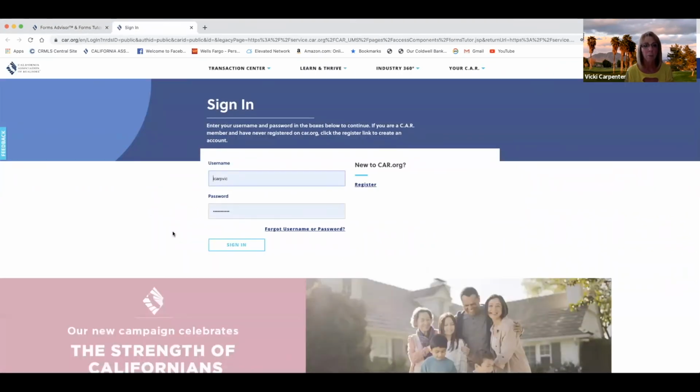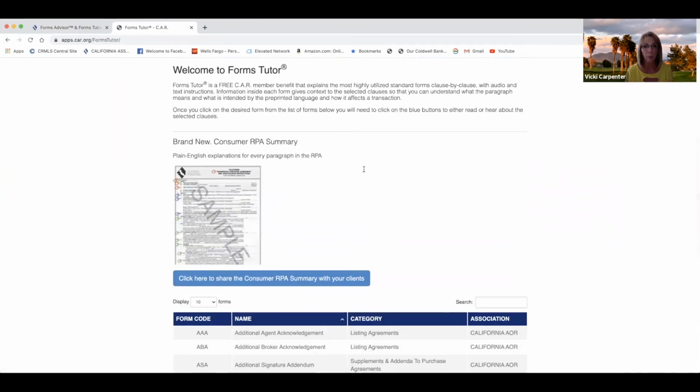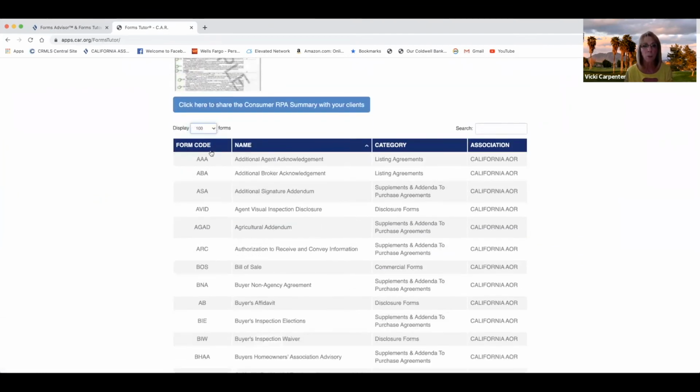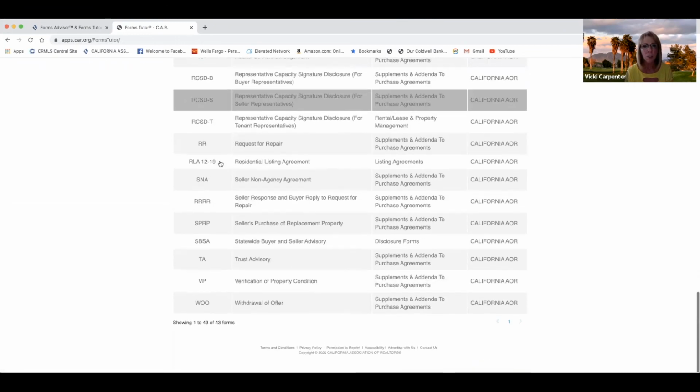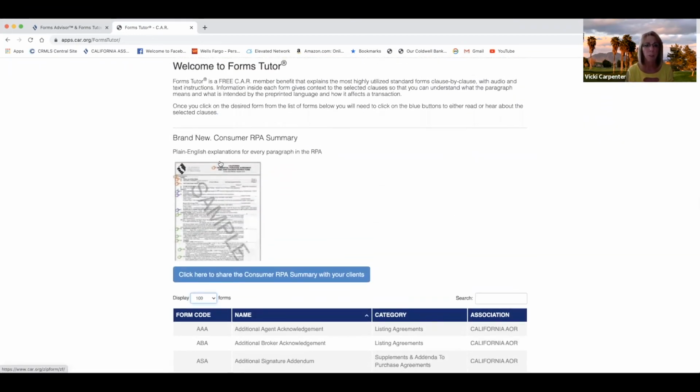Okay. Then it's going to ask you to sign in. And then it brings you to this screen here. And like I said before, all the other forms are right here. Up to 100 forms are on here. Residential listing agreements on here as well. You can do the exact same thing with the residential listing agreement, which is another important contract, obviously.